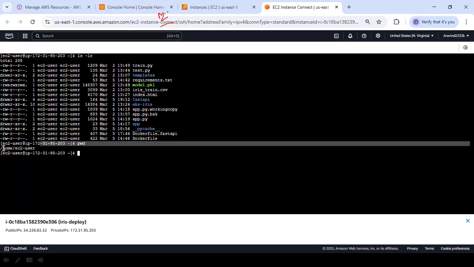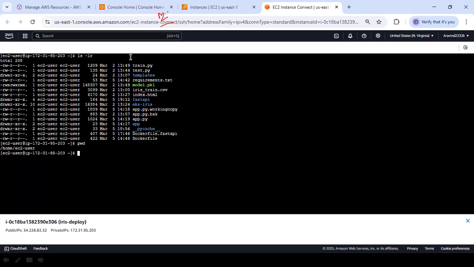So what is my home directory? Home, EC2 user. In this directory itself, I kept all the files and the other folders, so that we can simplify this process. Any end-to-end demo, we will look at it later. Okay, so look here, the train.py file is an important file. So where is the train.py? Look here, the train.py file is there.